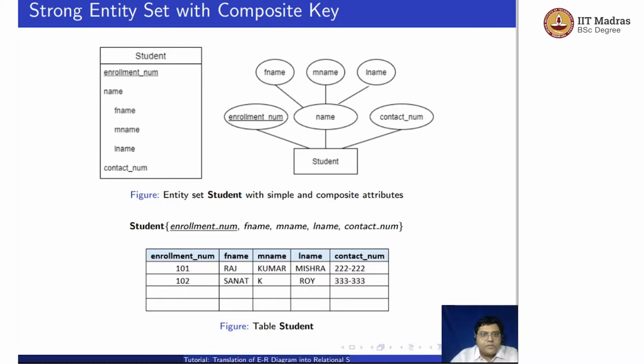Okay, consider again the same entity set student. Now the only difference is the name is given as a composite attribute, right? Enrollment number, which is underlined in both cases, is the identifying attribute or the primary attribute of the table, which is a simple attribute. Contact number also is a simple attribute, whereas the name is a composite attribute which has three components: F name, M name, L name, representing the first name, middle name and the last name, right?